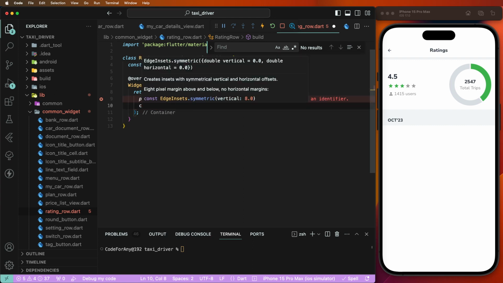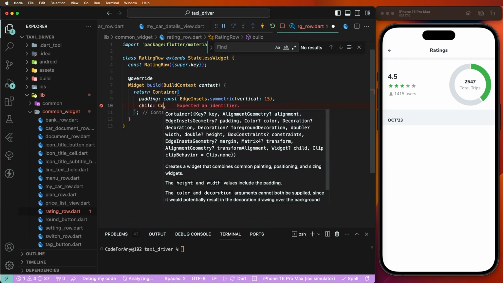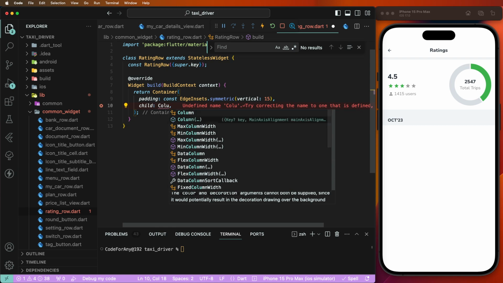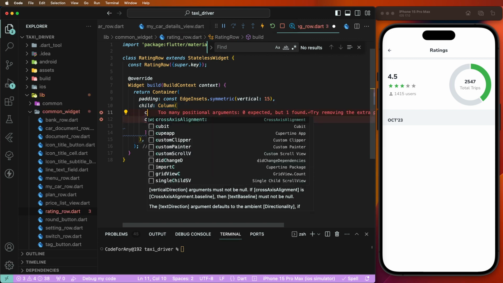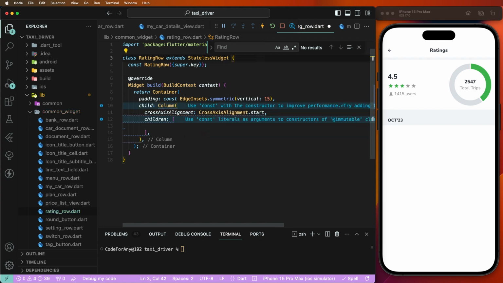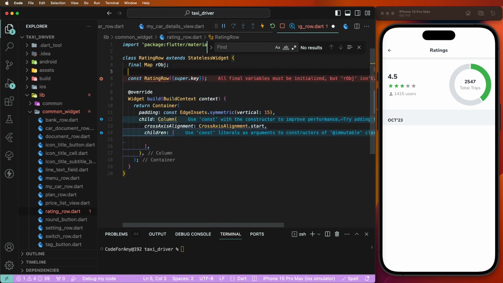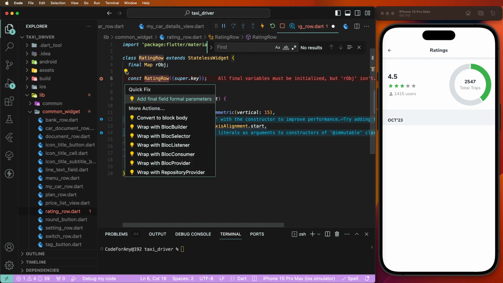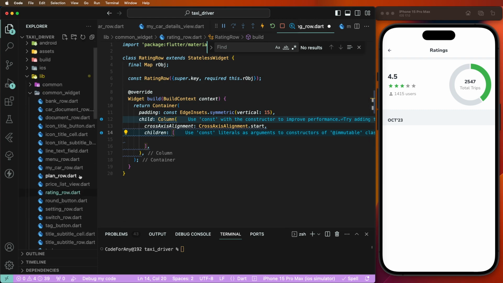So now we need to create the children, a column, and set the cross axis alignment as start. We pass the value, map, and object, and import these parameters. Now we need some value.